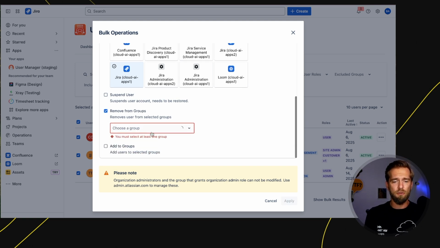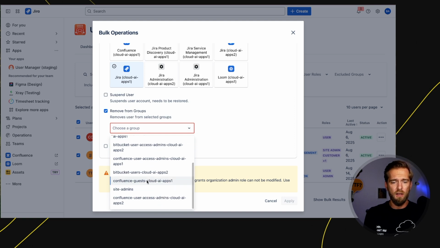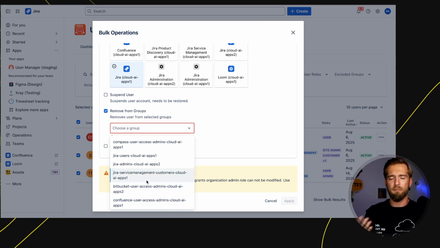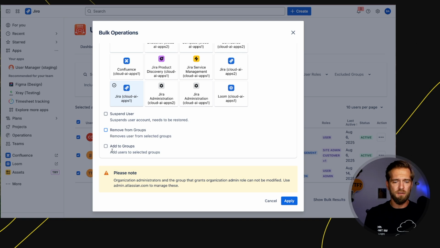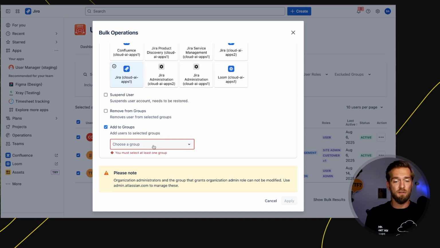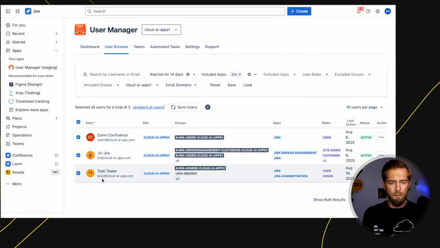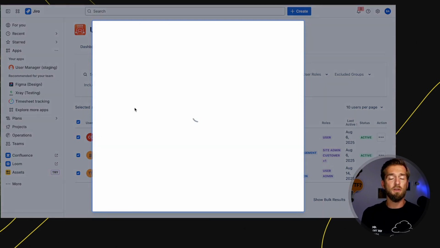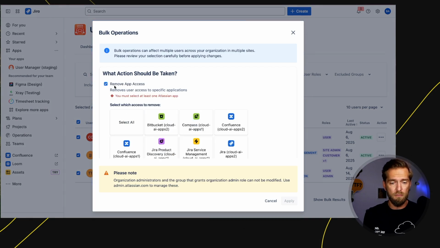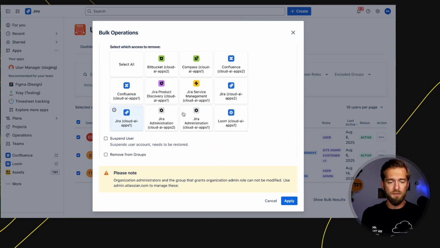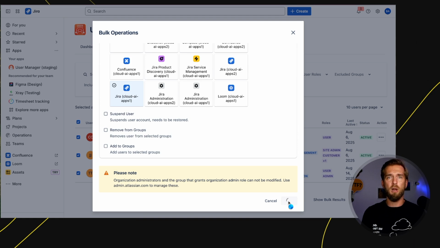You can also remove users from specific groups if you want to change something on the permissions, for example, or you can add these users now to the specific group. Relatively simple. So here we have now 3 users. We have Connie Confluence, Jira Jira, and Testy Tester, and we want to suspend them from Jira. So we simply select the stuff and we click apply.